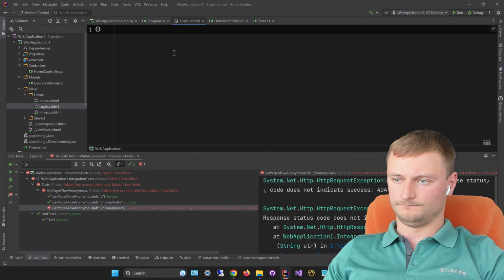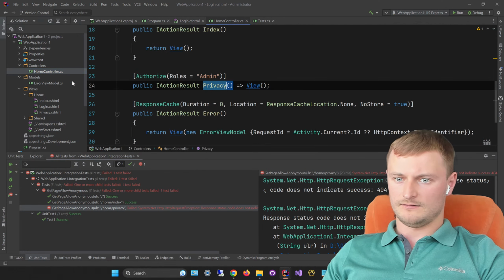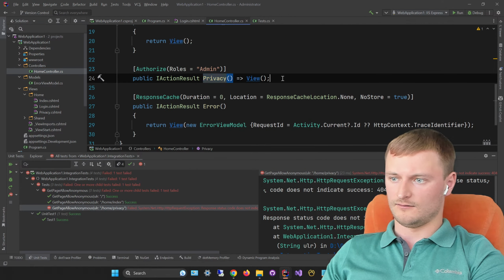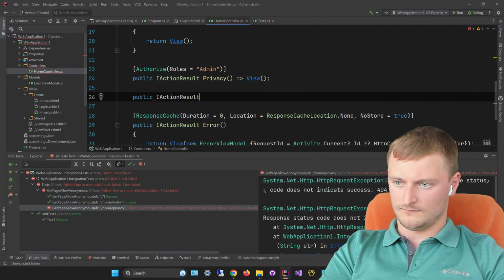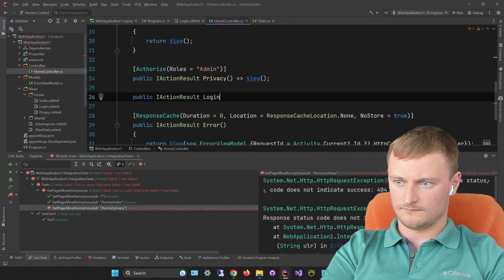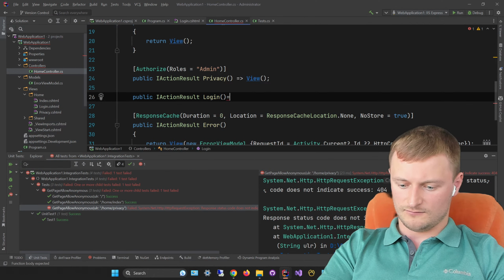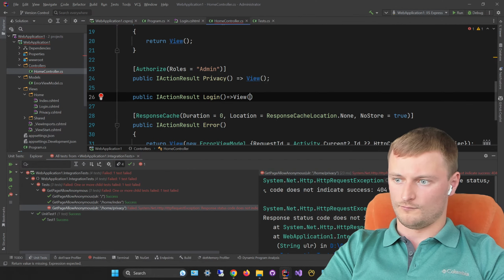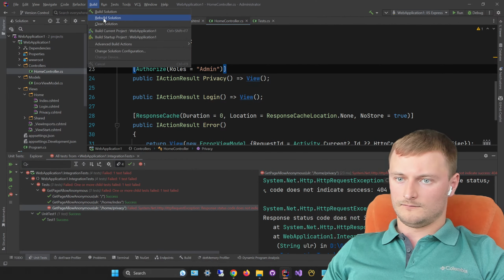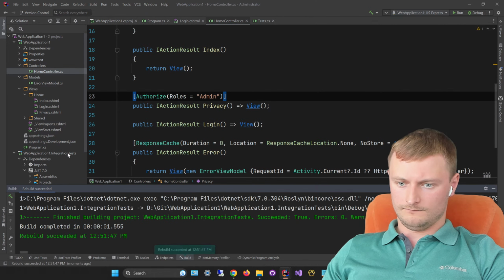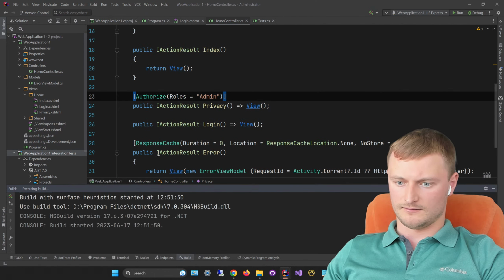Maybe just an empty one, and let's create the login result. So public action result login, and we will be returning a view here of the login page. And let's run the test here.